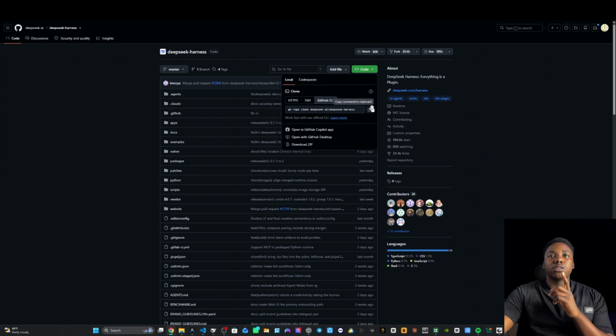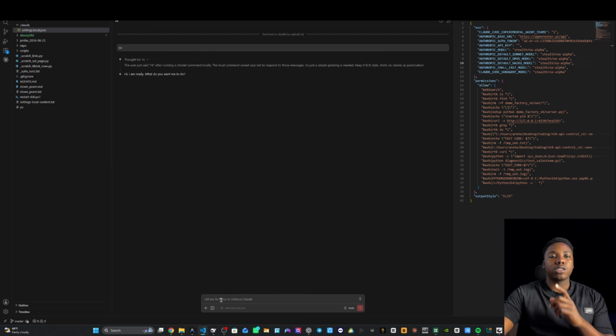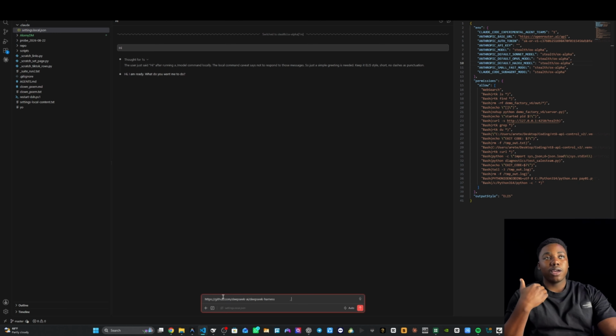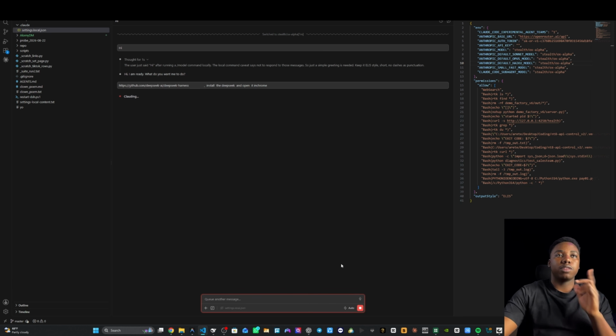But now you can just copy that direct address, right? Best way is to copy the link. Then you're going to go inside of VS Code. Then you just paste that into your AI model, whether you're using Claude Code, DeepSeek, whatever you're using. You're just going to tell it to install the DeepSeek Harness and open it in Chrome. Then you're just going to press enter, and then it's just going to set up everything for you.